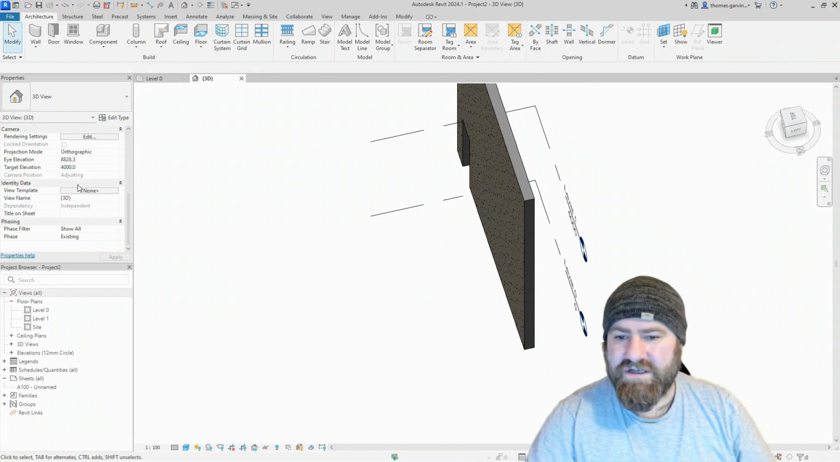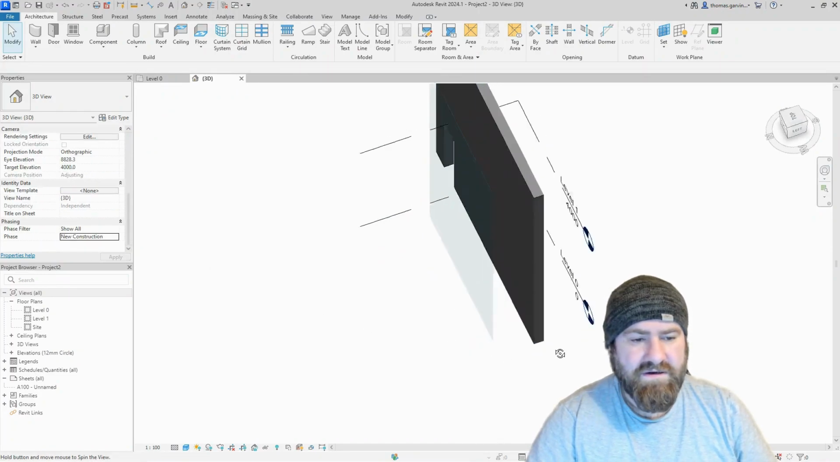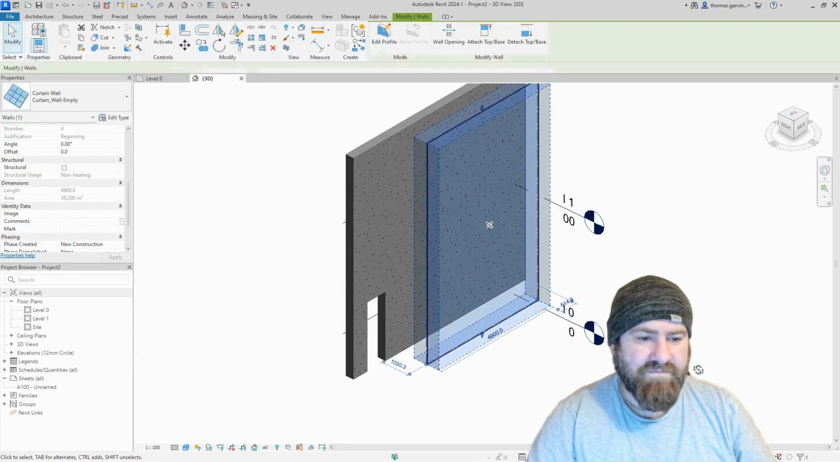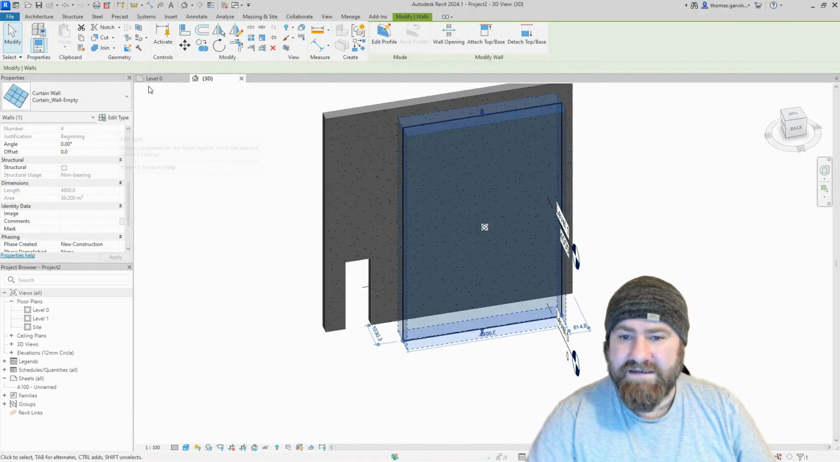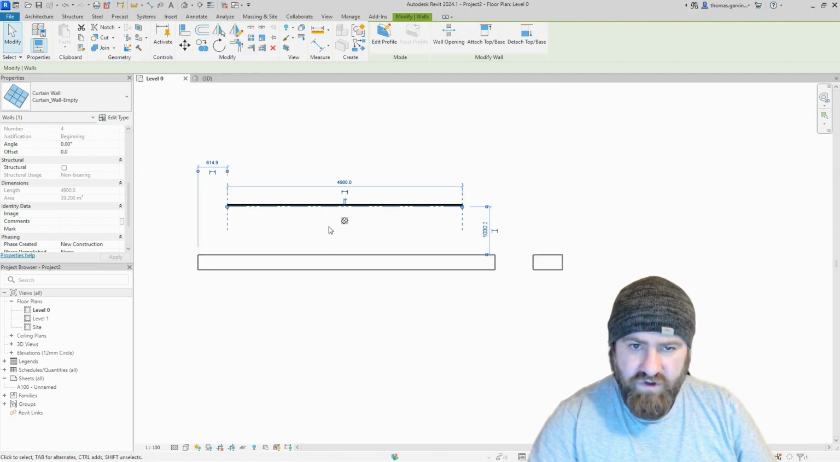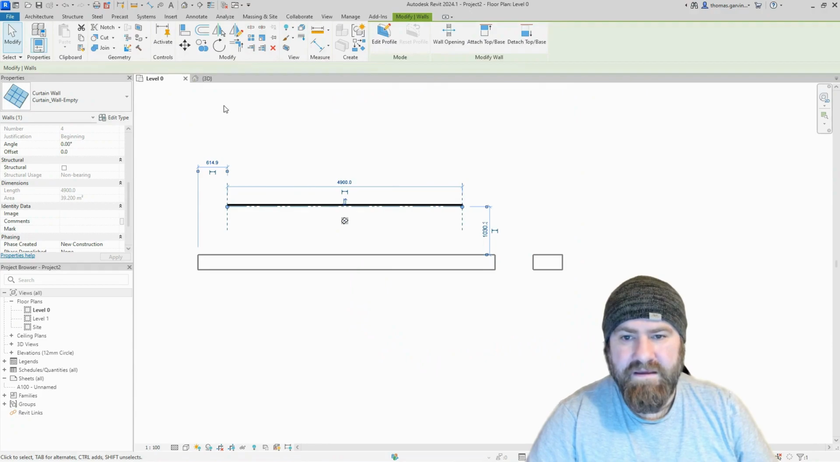So, oh yeah, I need to change the phase of my 3D view back to new construction. And there it is, okay? So we have a glazed panel, right? Now I'm gonna duplicate that curtain wall type and create one with a void panel, okay? First thing I'm gonna do though, is I'm gonna load the void panel into the project.